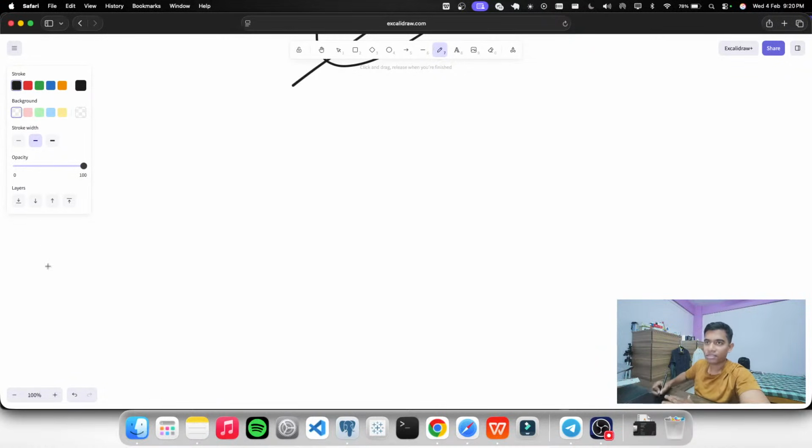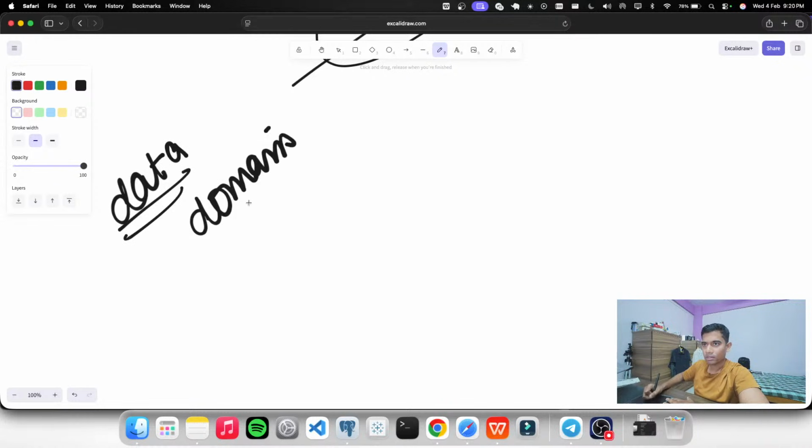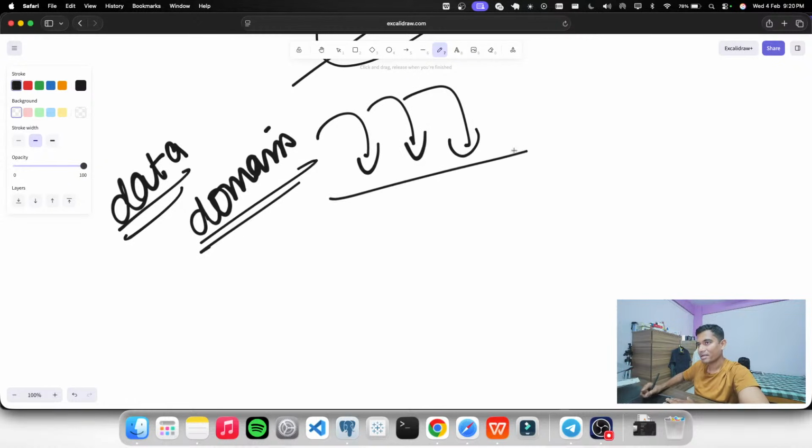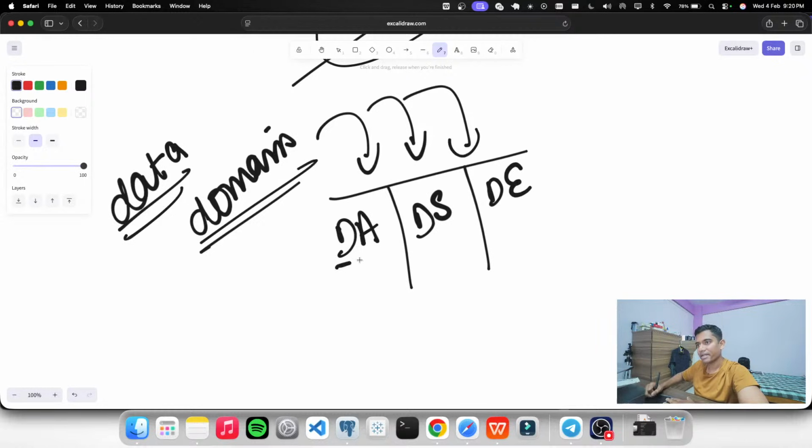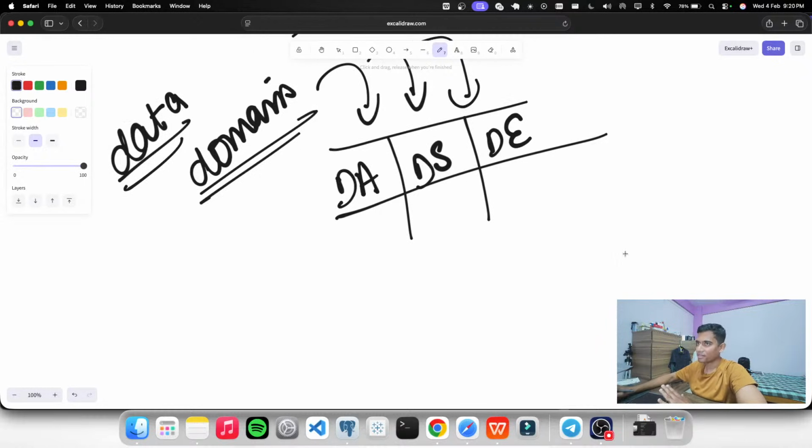But anyways, see, data domain. In data domain, what core data domain is there in the market? DA data analytics, DS data science, DE data engineering. ठीक है, these are the core data domain job roles or job vacancy that you will see in career page or LinkedIn or naukri.com xyz.